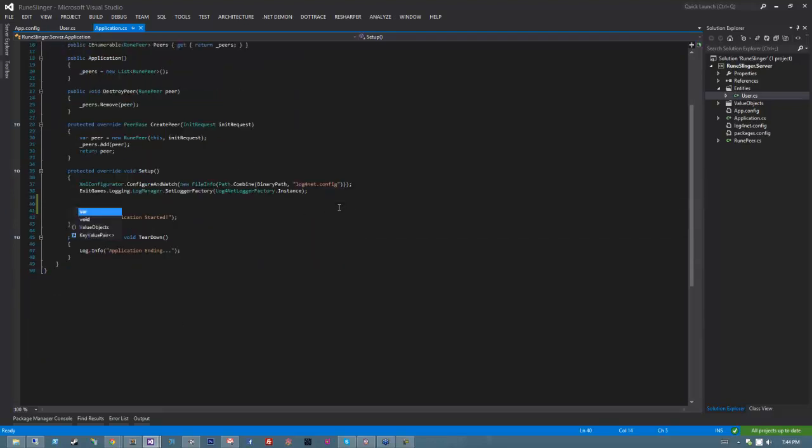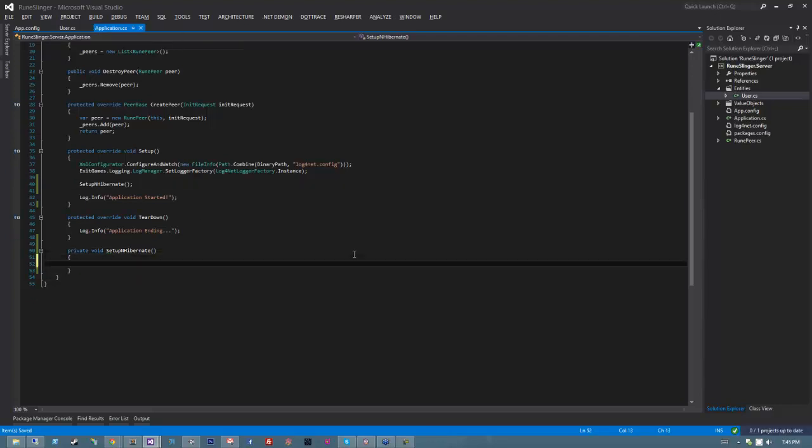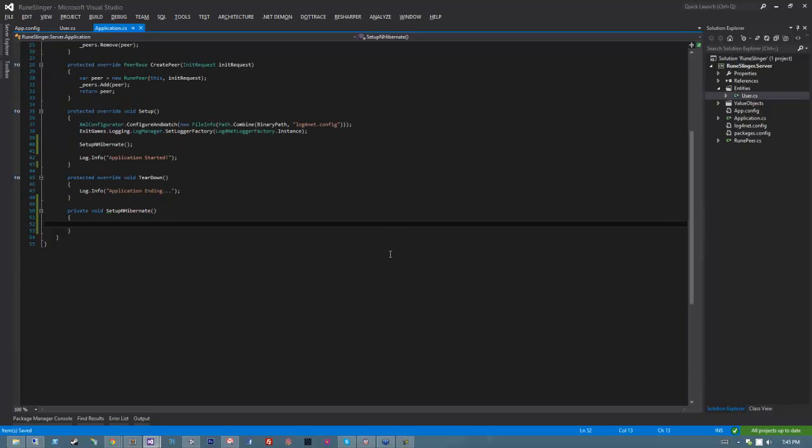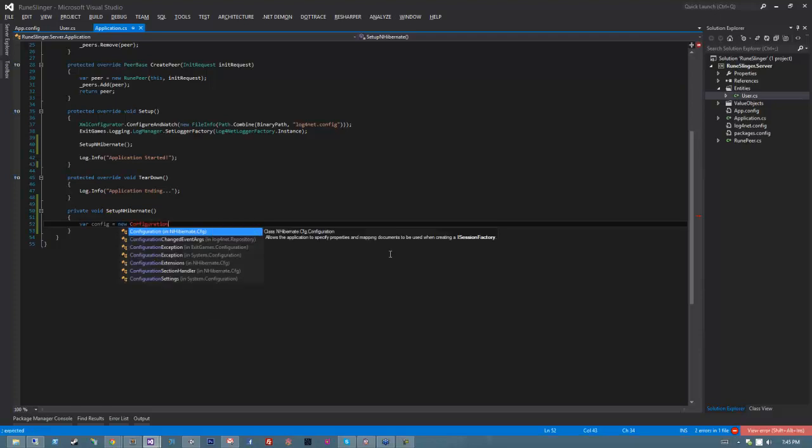So like I said, we need an object. Actually, I'm just going to write a method. See, I can't type with this lag. So just to keep things nice and clean, I'm going to write a little method called SetupNHibernate. Inside this method, I'm going to, well, set up NHibernate. So the first thing I need is a configuration. And a configuration class is provided to us by the NHibernate.Cfg namespace.